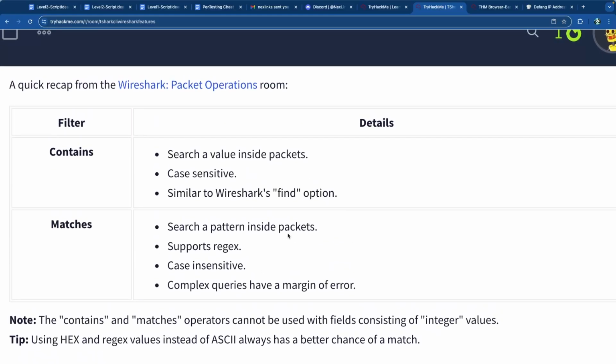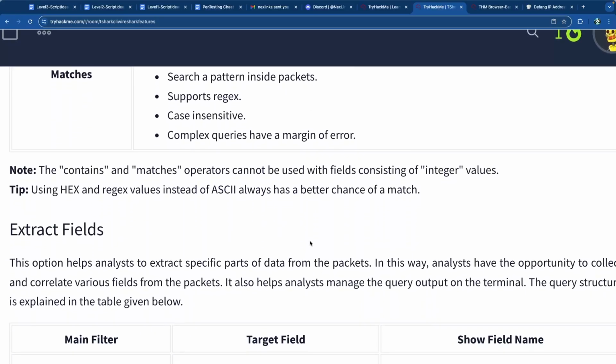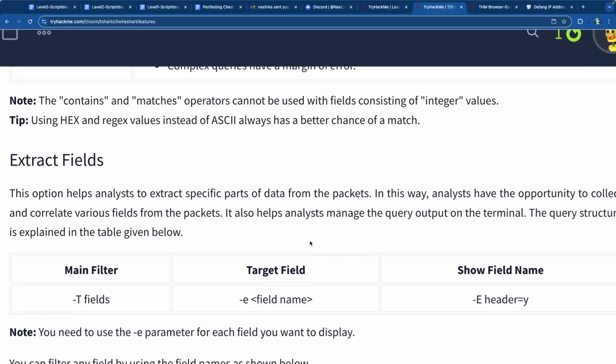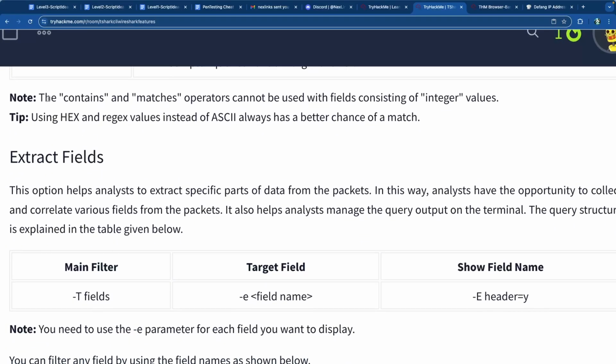So if you have not seen the regex video, I would highly recommend you check out the regex video. We may need to create some regex patterns as we go along. So a couple of notes here. The contains and matches operators cannot be used with the fields consisting of integer values.